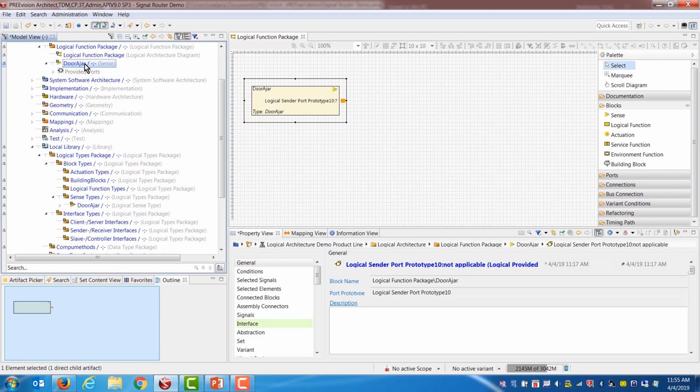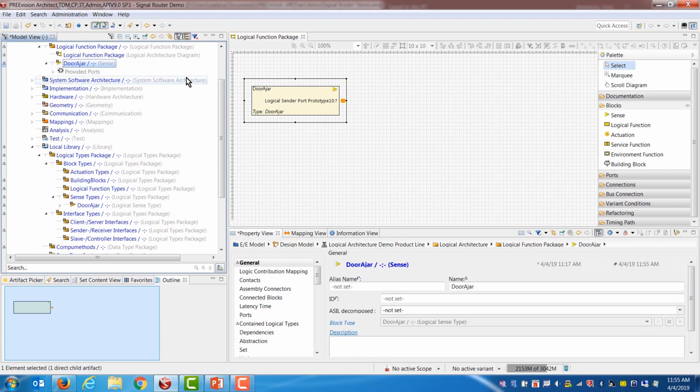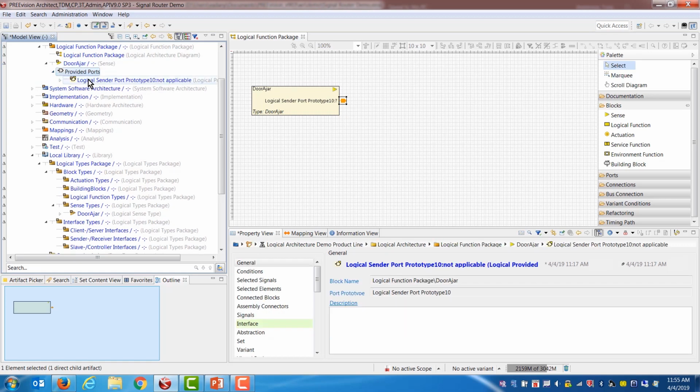So this door jar sense block that we have on our diagram now, I may want to rename this port, but notice that the port prototype is not editable on the property view. That's because it takes its name from the type. So if I want to do anything about the name of this port, I have to do it based upon the type.